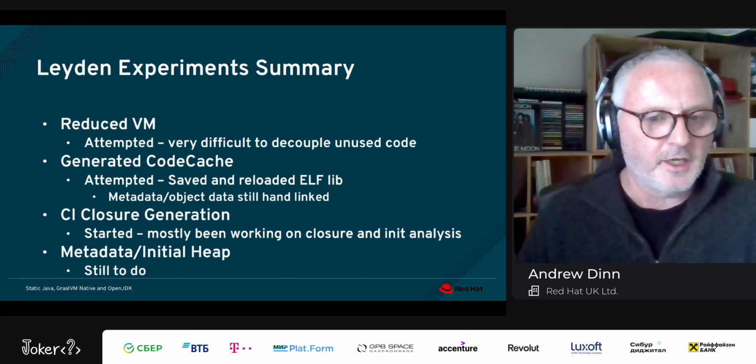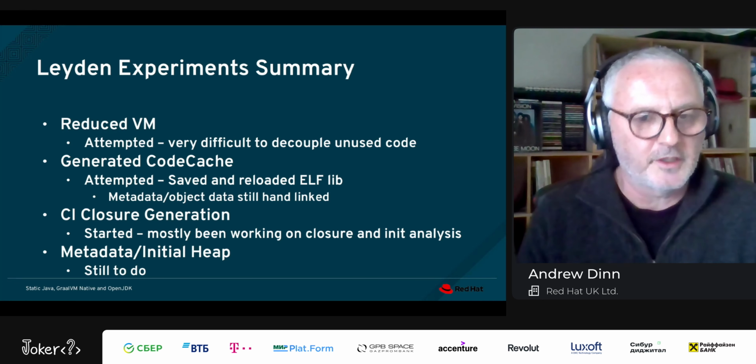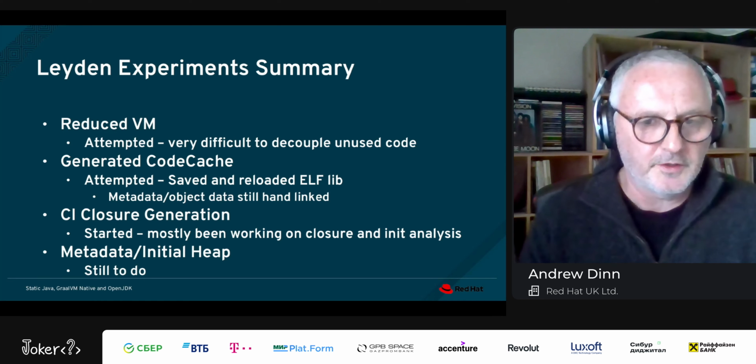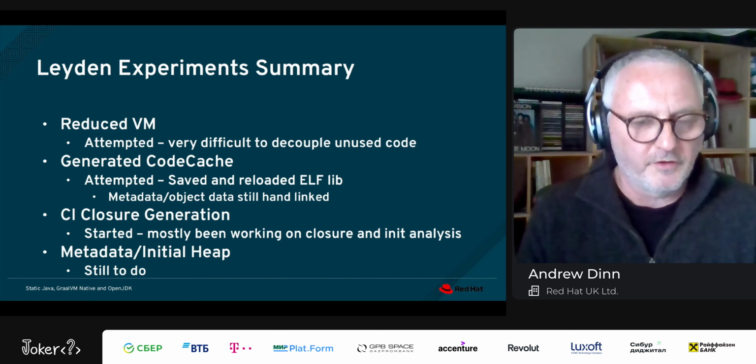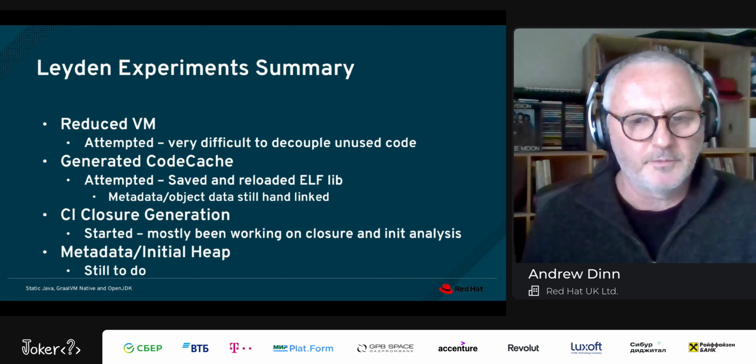Work started on the CI closure analysis. A lot of that has been theoretical work that Dan Heiding has been doing on working out the full closure and working out the static init ordering, but he's actually started doing work on using the CI wrappers to provide a way of populating a full class closure. And of course, we haven't yet started on the metadata initial heap.